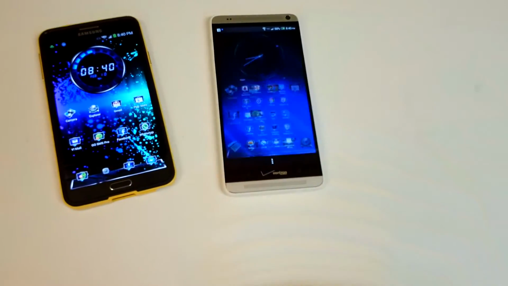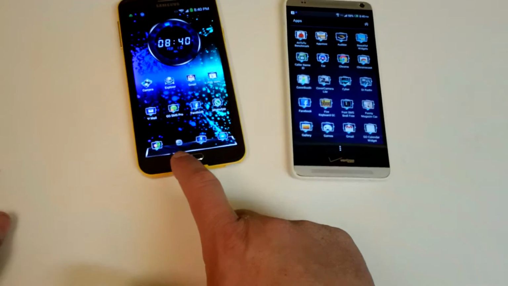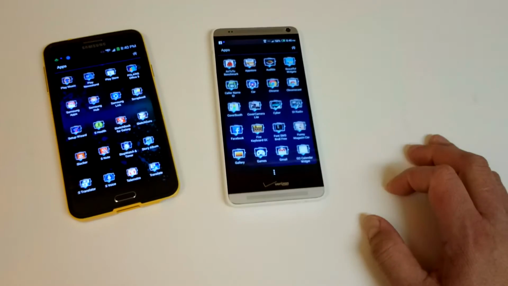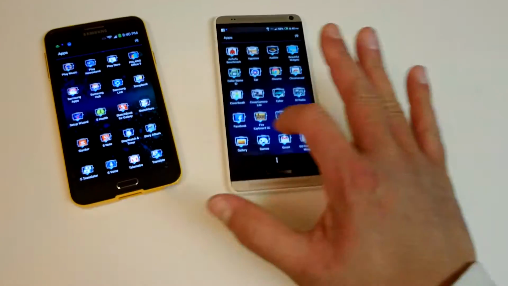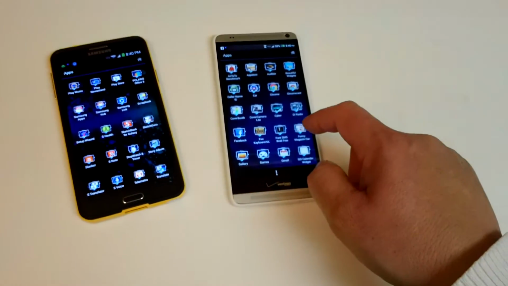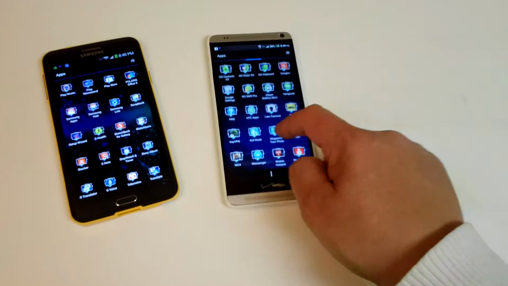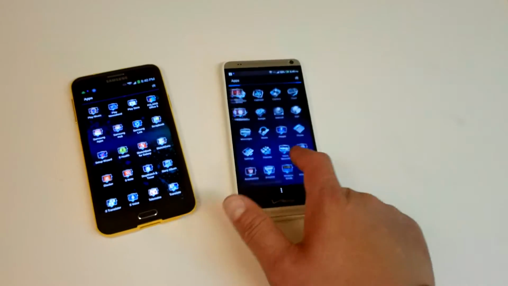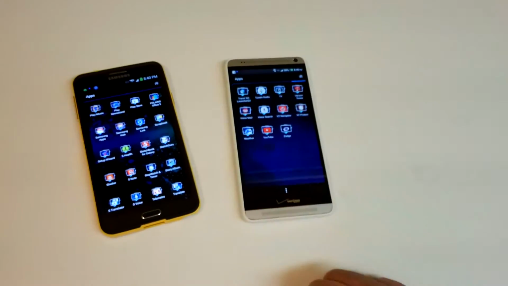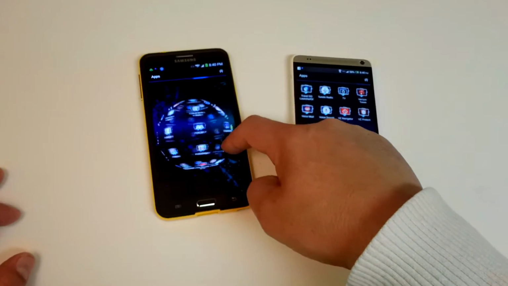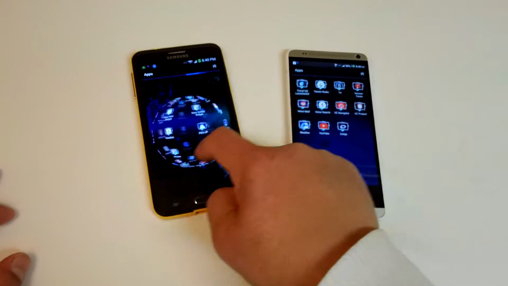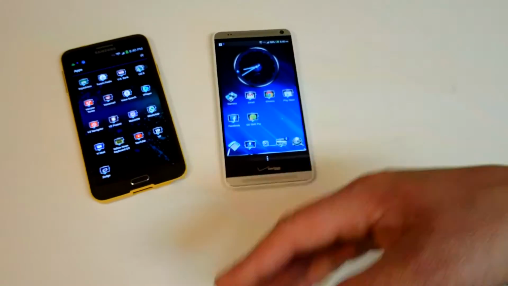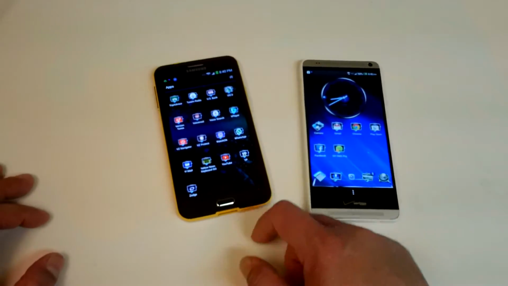Going into the app drawer, as I press, we get that 3D effect, and this is how the app drawer looks. You can customize the transition effect. Right now on the HTC One Max we have this one, which is stack, and as you can see, it's really fast. It doesn't slow down the phone. On the Note 3 we have this one, really cool. And if we press right here, it takes you back to the desktop.